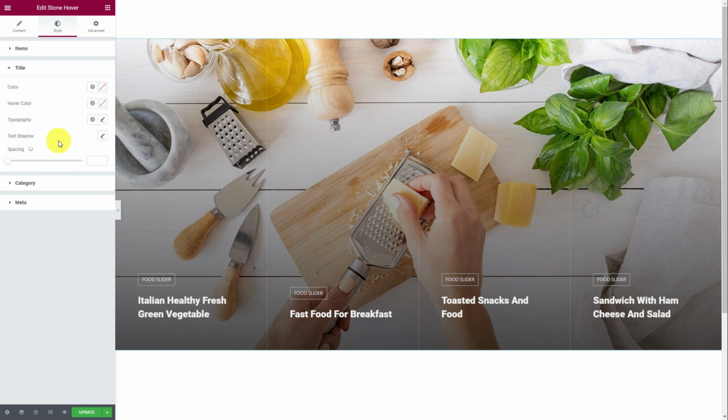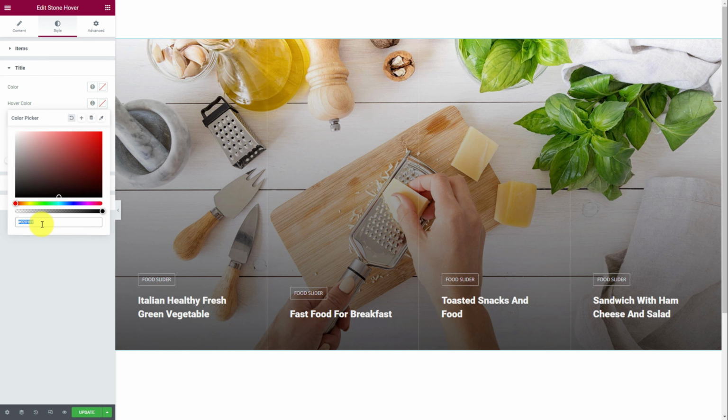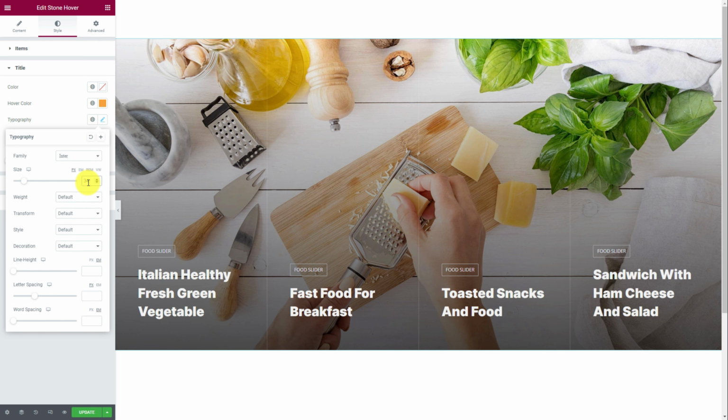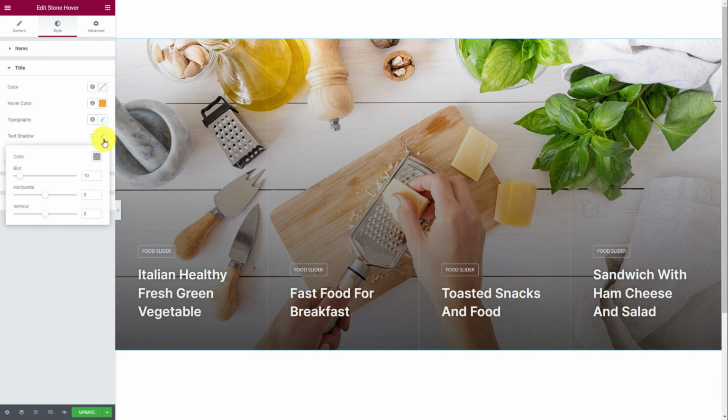Next, in the title section, you can go ahead and choose a color for hover. Then from typography, let's customize the title font. First, the font family, then size and weight. You can use text shadow to add a 3D vibe to the title text.